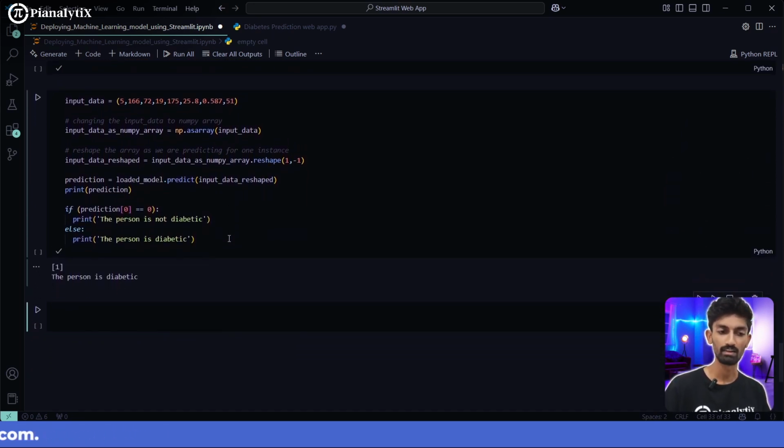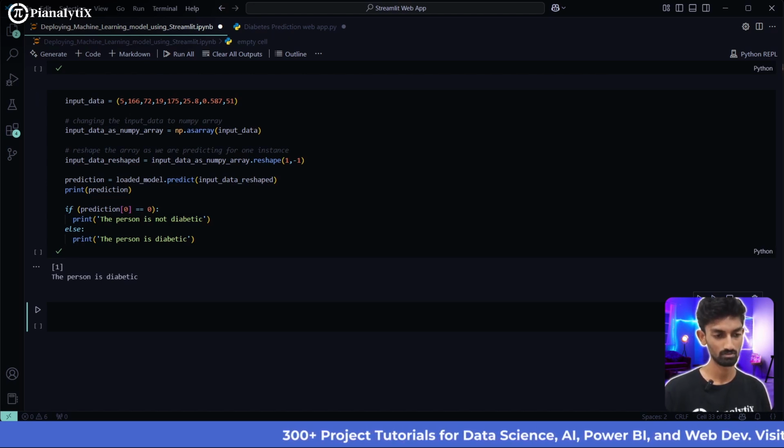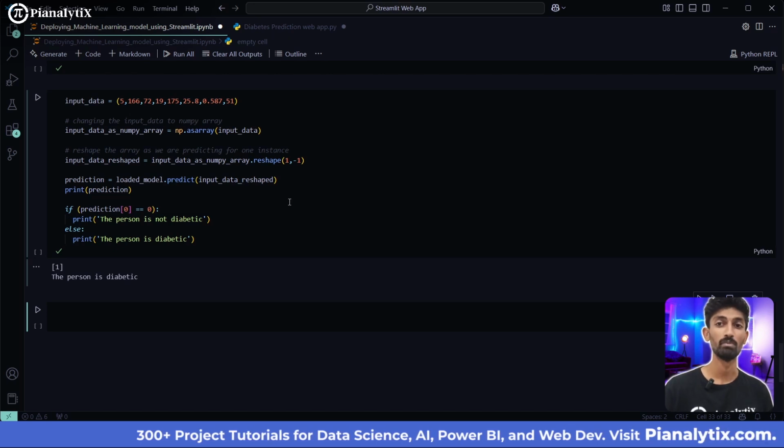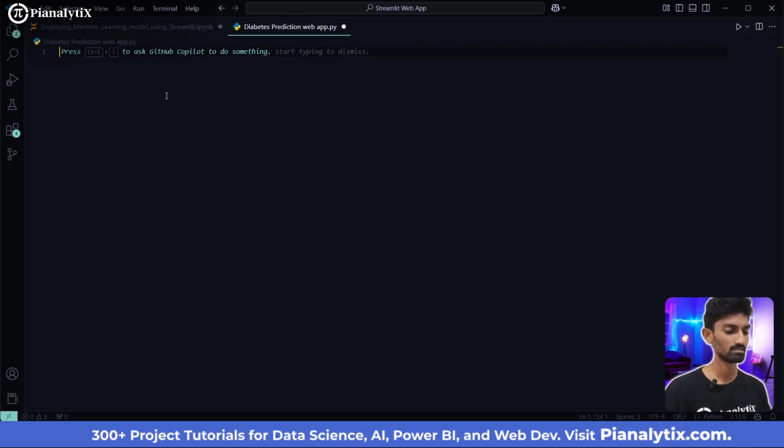Now let's move on to the real part. What the real part initiates is we're going to use this model and make a Streamlit app. What Streamlit does, again, I'm telling you the third time, it provides a UI for the user to interact with your app. And lastly, yeah, that's it.